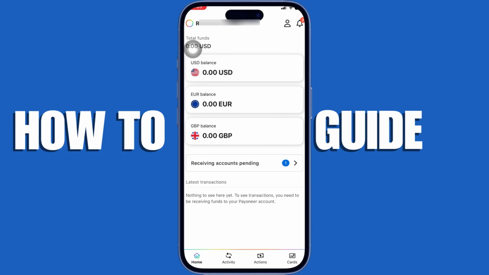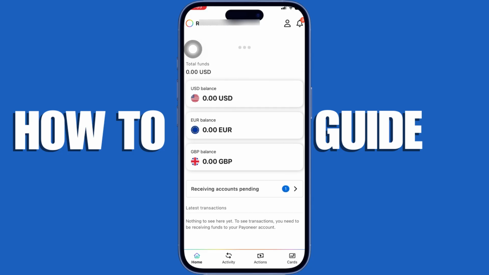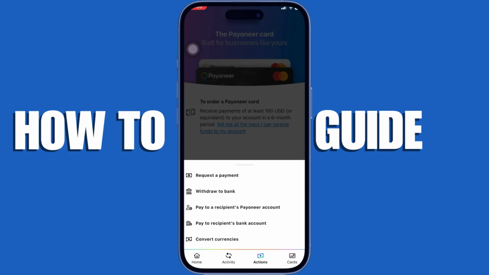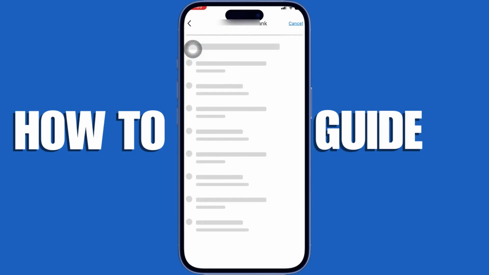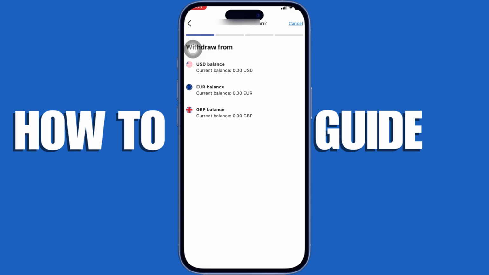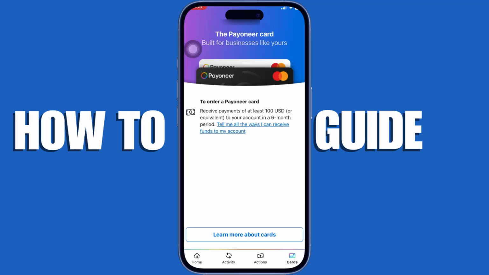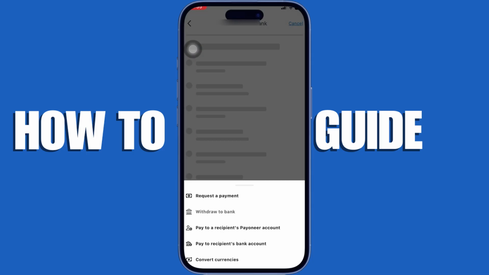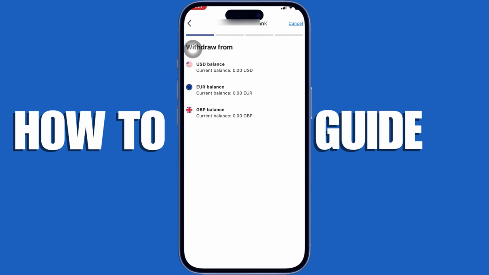Choose to bank account since Wise provides you with local bank details that work just like a regular receiving account. If you haven't added your Wise account yet, click Add New Bank Account, then enter the exact banking details from Wise dashboard, including the account holder name, bank name, routing number, and account number. Make sure everything matches perfectly to avoid delays or rejections.